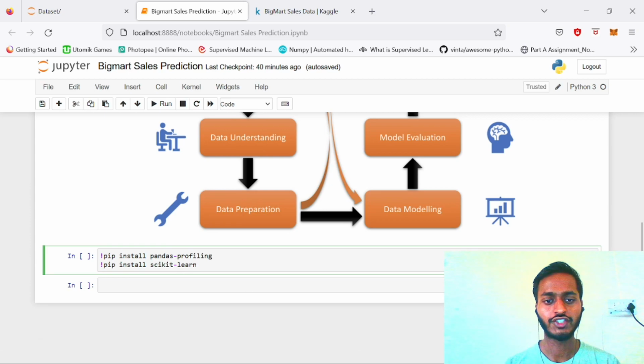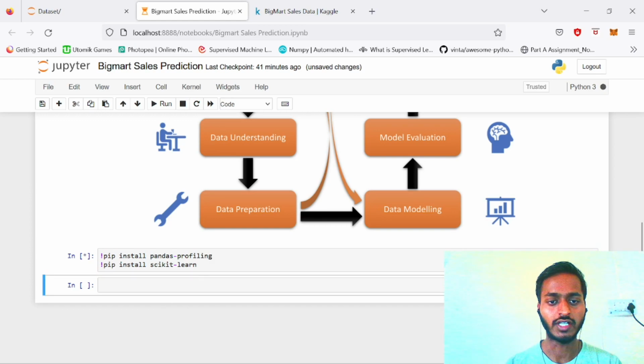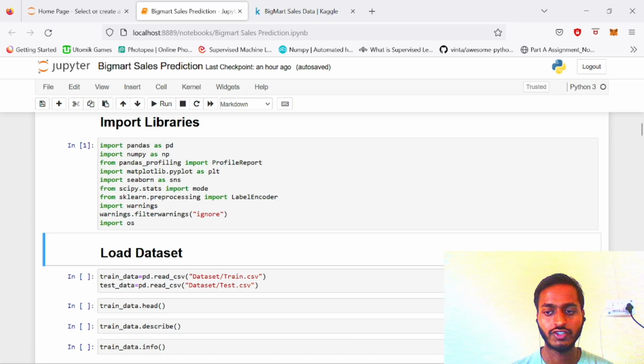First of all, we will install the libraries that will be essential to our project. The first one is pandas profiling, which we will use to create a report of our data. Then another is scikit-learn, which we'll use to train our model. I had already installed them, so I'm not going to install them again. So first of all, we will import the libraries: pandas, numpy, and pandas profiling.